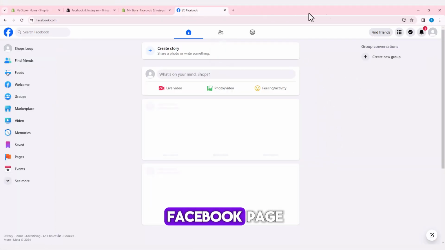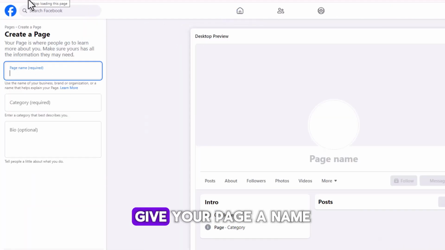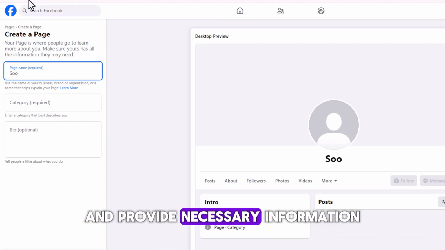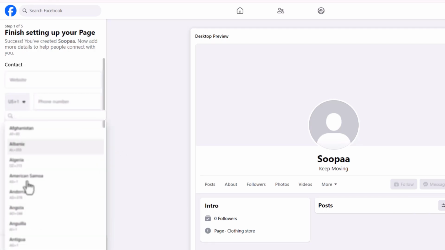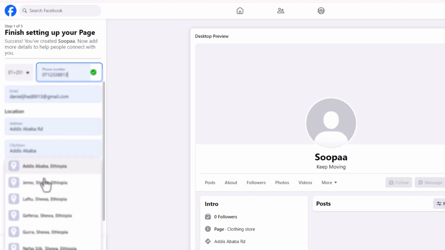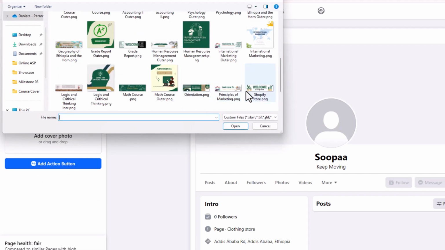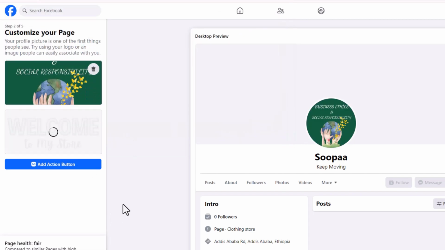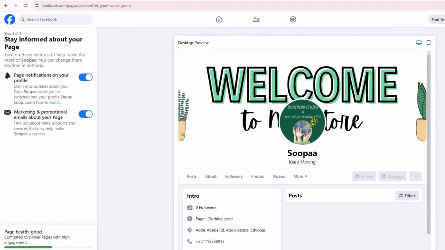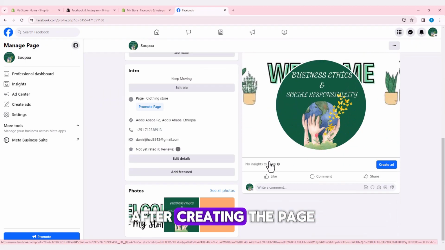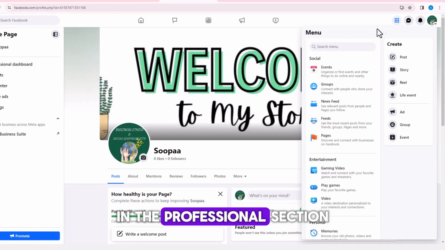Now head to your Facebook page and create a business page to connect with Instagram. Give your page a name and provide necessary information. After creating the page, click on the menu and select Meta Business Suite in the Professional section.